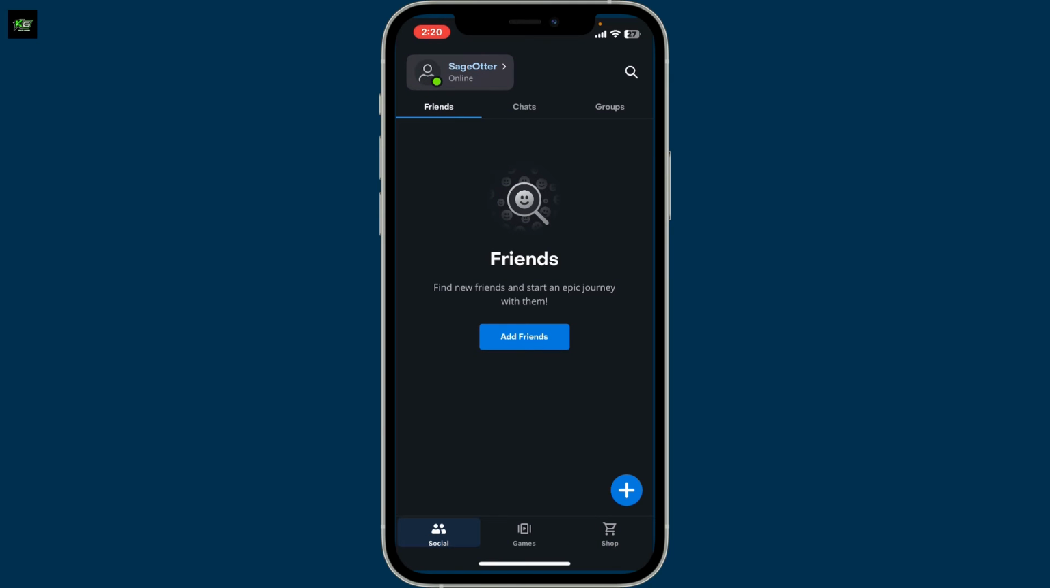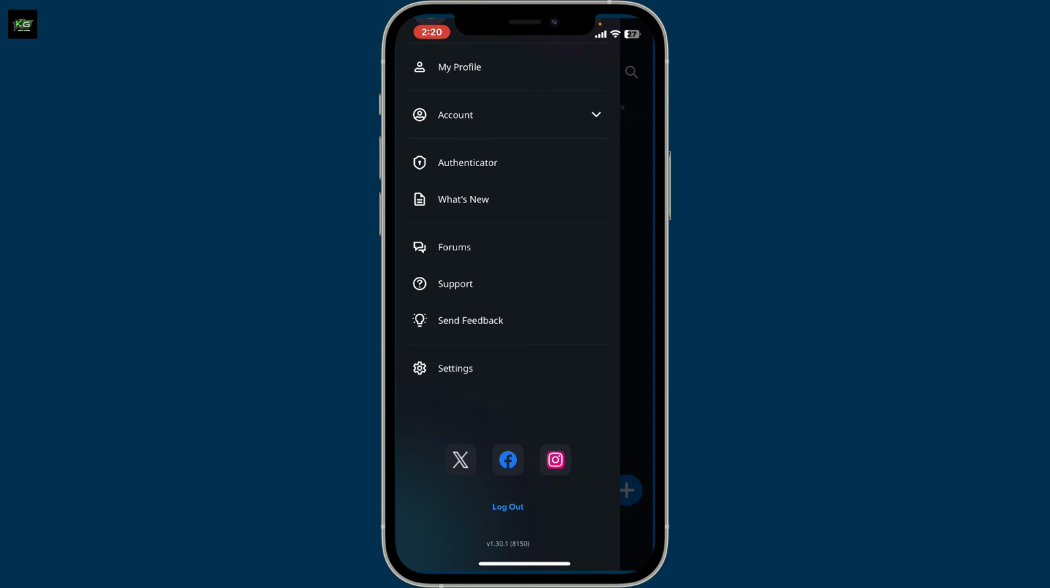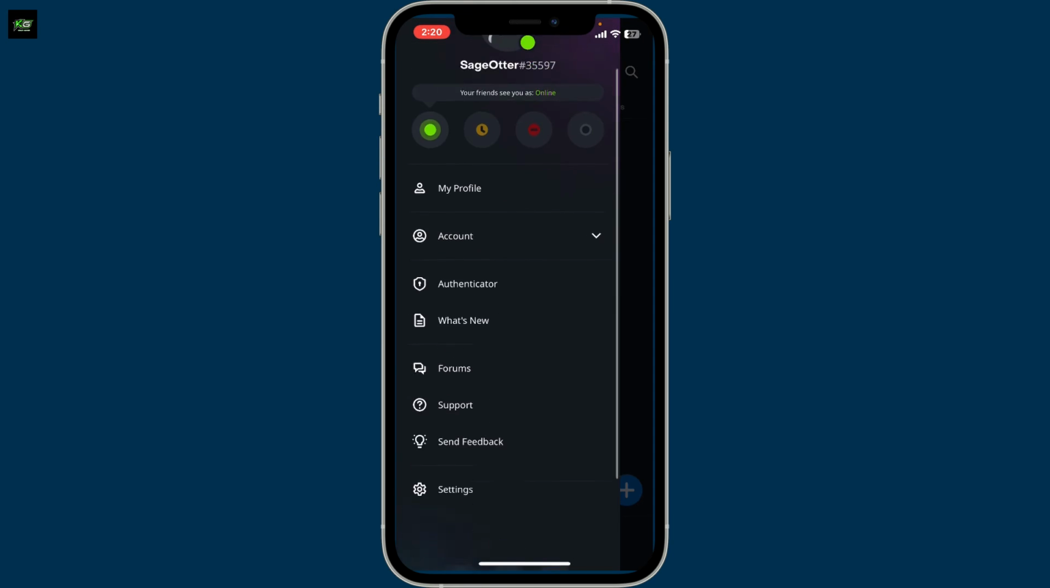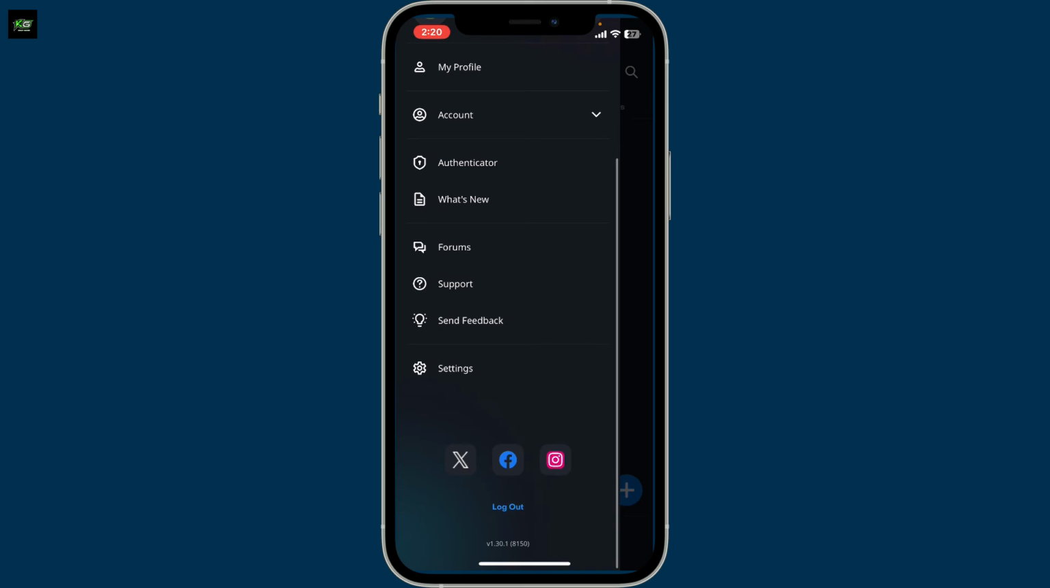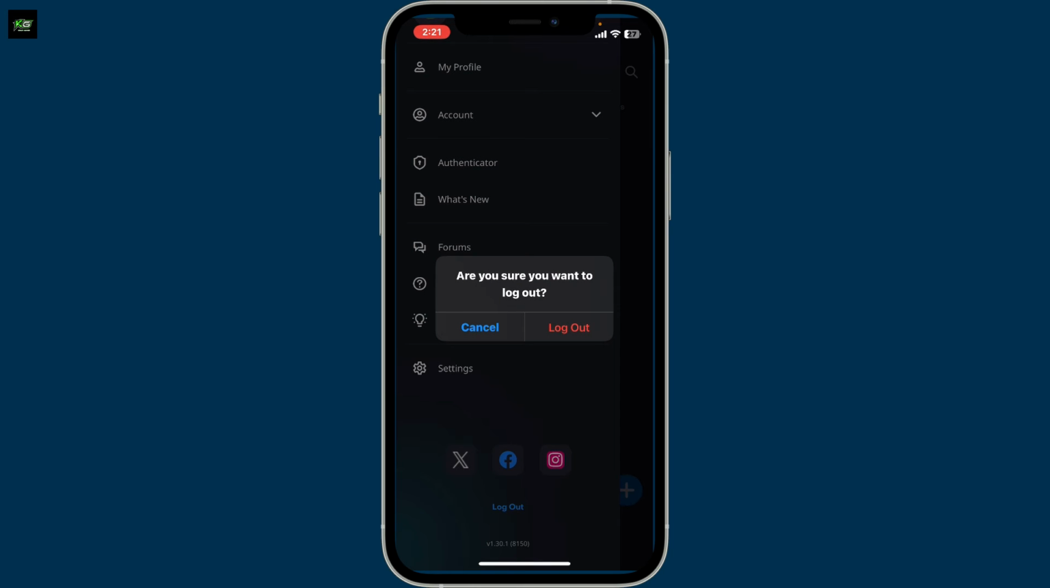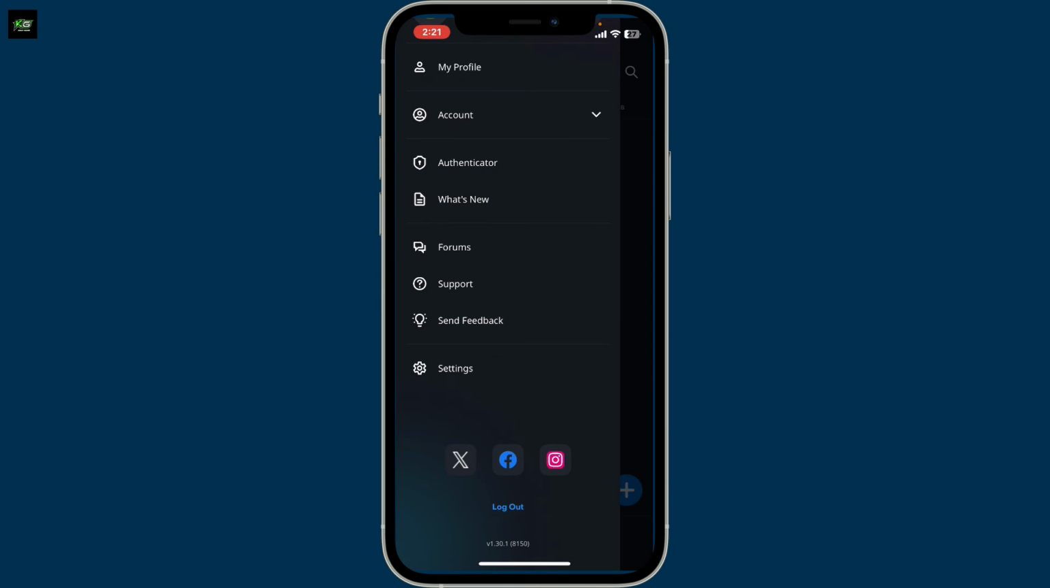From the home screen, go ahead and tap on your profile icon at the top left. From the expanded menu, make sure to scroll all the way down and you will see a Logout button. Tap on it, but before logging out and confirming, make sure you remember your credentials. If you do, you can tap on Logout safely and that should log you out of your Battle.net account.